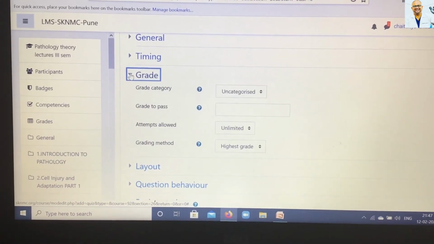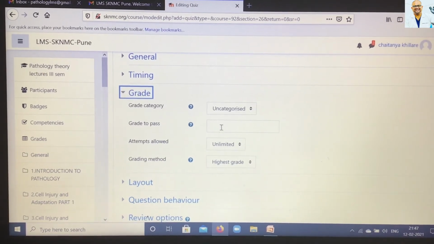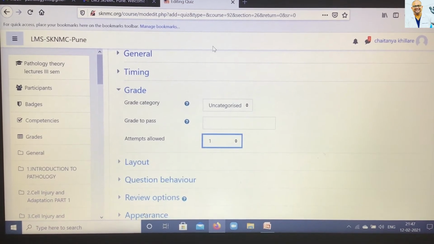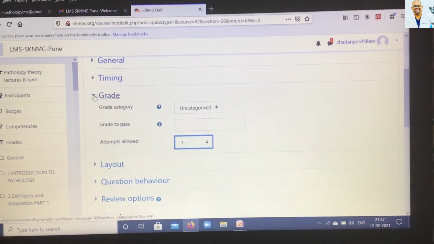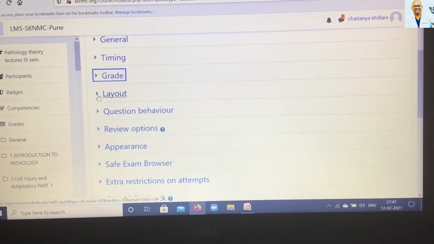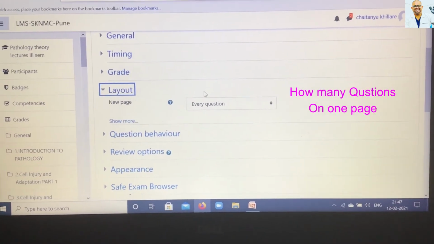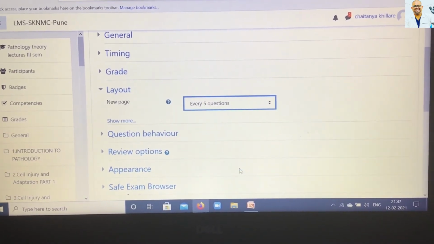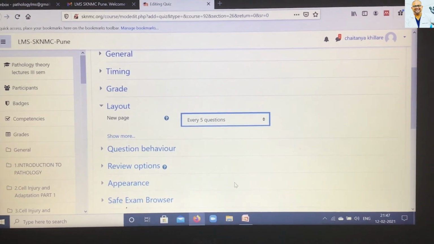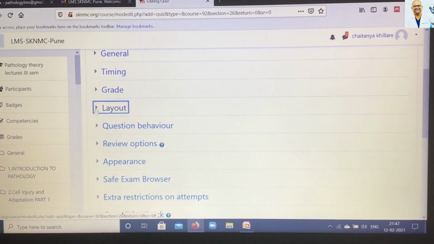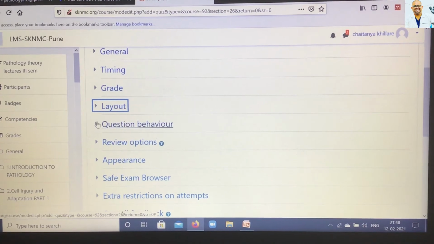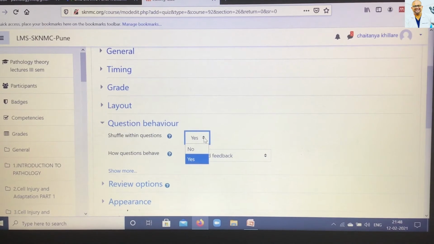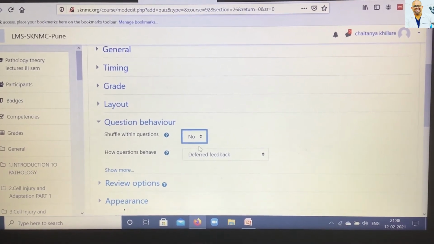The next setting is grading. Here we should not allow more than one attempt, so click on only one attempt, so the student can take the exam only once. Now the next setting is layout, which means how it looks. On one page I would like to show 5 questions, so click on 5 questions, so all 5 questions will be displayed on one page. Next is question behavior. There is an option to shuffle questions, so please turn off that option, so all questions will be in the same sequence for all students.